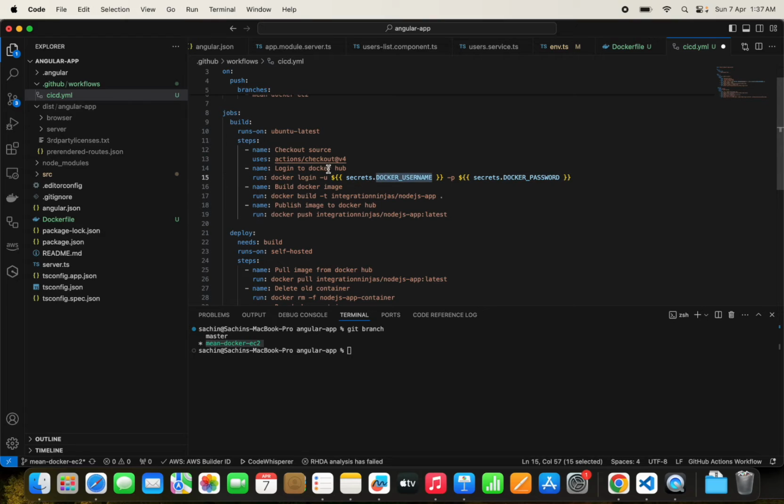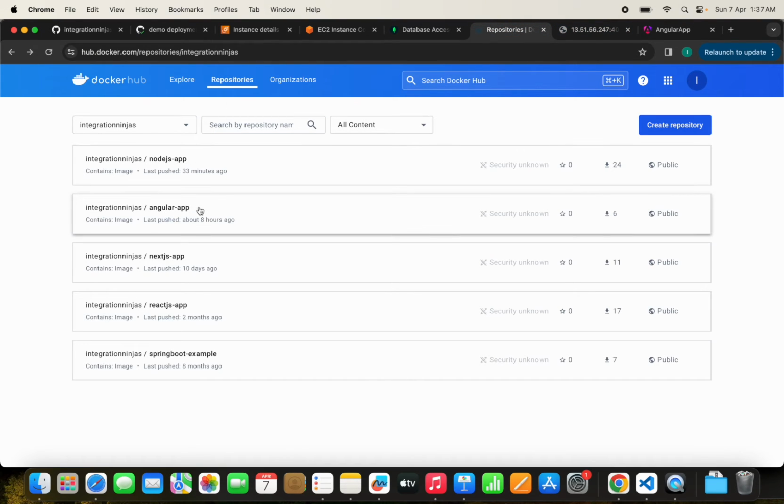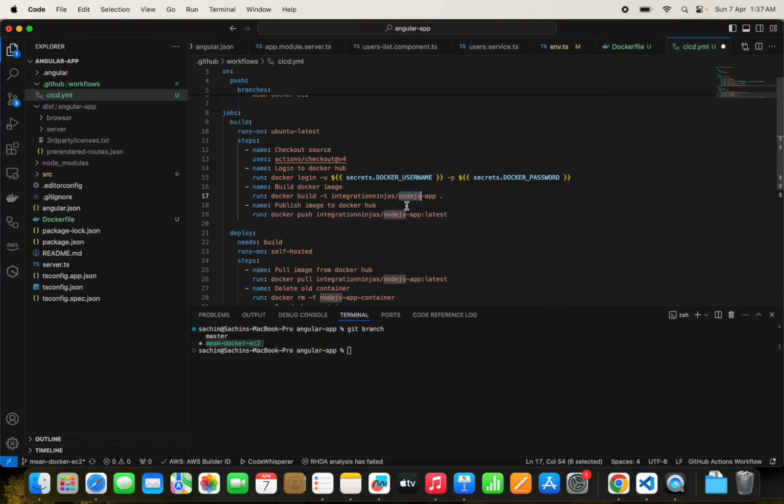Okay, so login to Docker Hub is completed. Build Docker image here, like I have already created an image with angular-app. You can also create one with your project name. I'm going to use this angular-app. So whatever the Node.js we have, we will simply replace it with Angular. That's it, angular-app. I am going to build the Docker image, docker build -t integrationninja/angular-app from this current directory, and then we'll publish it to the Docker Hub.